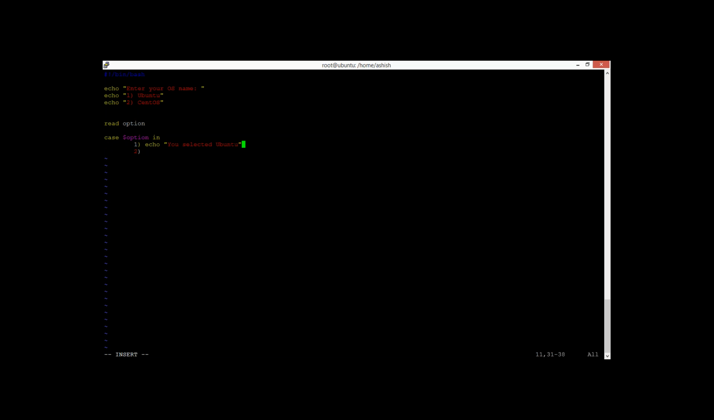Option number 2. Between two options, there should be a break statement, but break statements here are not explicit. You'll have to mention double semicolons to break the line. Echo, you selected CentOS. That's how it would work. Say ESAC, which is reverse case, ESAC. Double semicolons are important to break between the two options. Options are starting with the option value and a closing parenthesis.